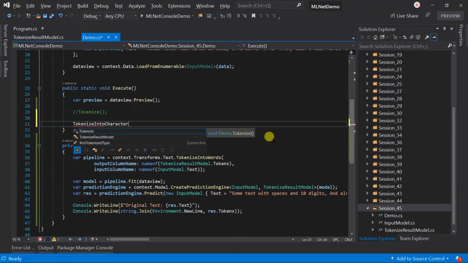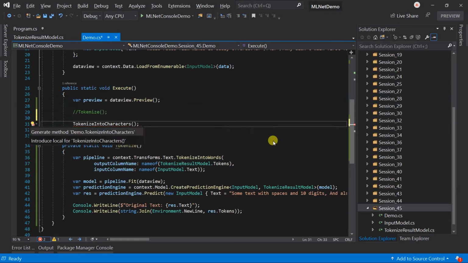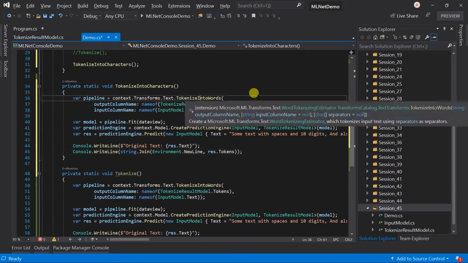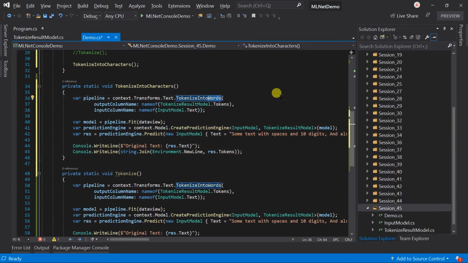Tokenize into characters. Create this method and copy and paste all statements from the above method. Here, instead of tokenize into words, we need to use TokenizeIntoCharactersAsKeys. This will perform the tokenization based on characters as well as generate the keys for them. If you want to work with the character itself, then you have to convert the keys back into characters. Let me change the output column name to CharKeys. This column now holds the keys for each character.